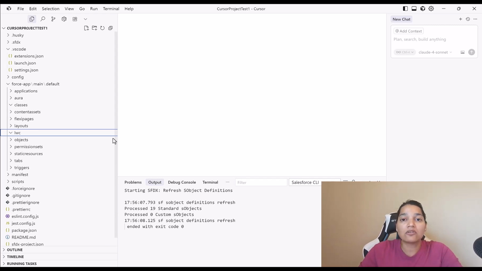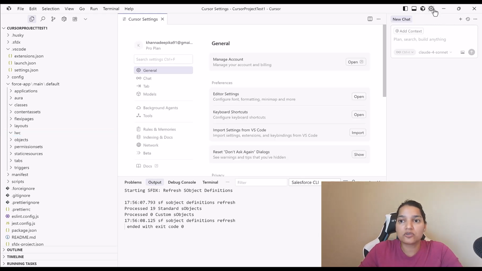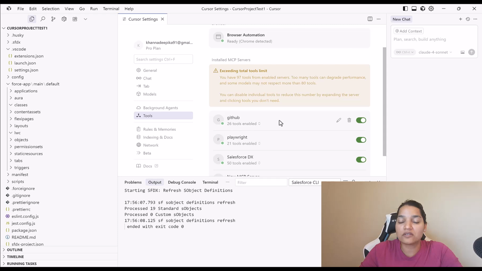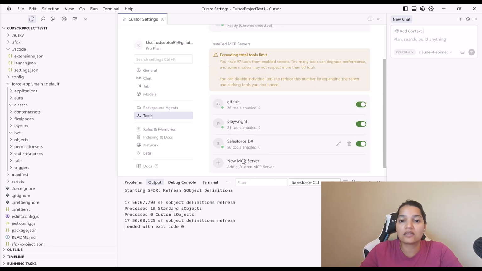Okay. Now, the next important thing is we just want to check if our tools are available and ready. So in the previous tutorial, we looked at the mcp.json file. Here I have clicked on the settings, and they have renamed MCP to Tools. So just check under Tools here, and I do have GitHub with 26 tools enabled, Playwright with 21 tools, and then Salesforce DX with 50 tools enabled.